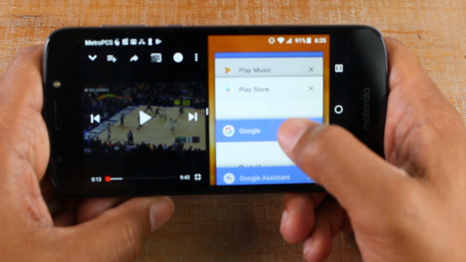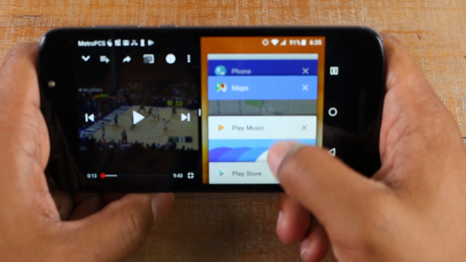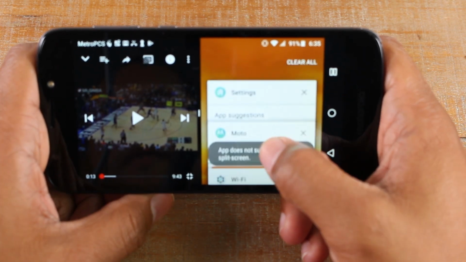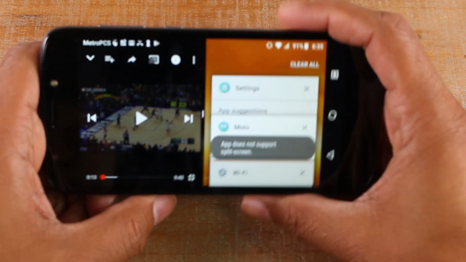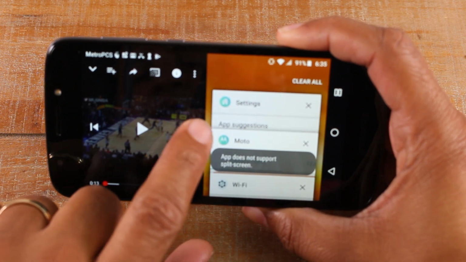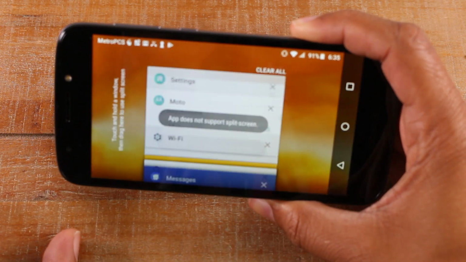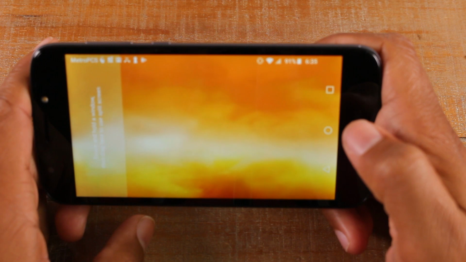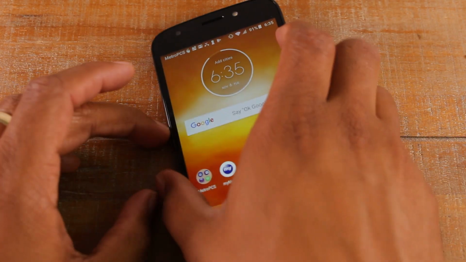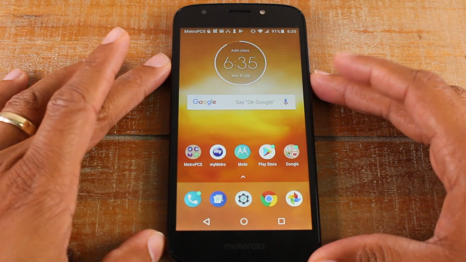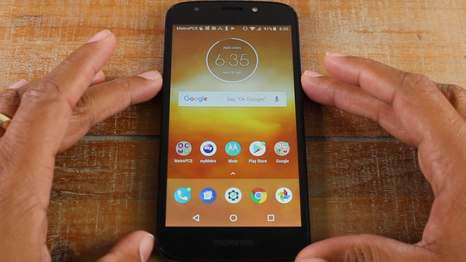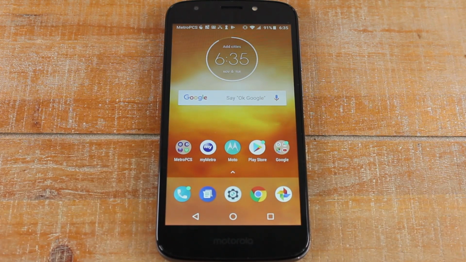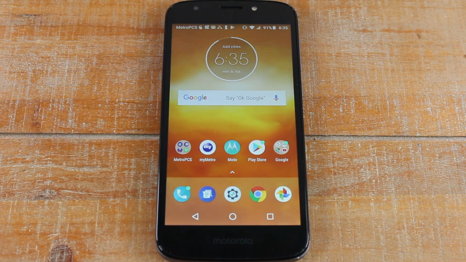So maybe I can pick something different, like for example, Maps, or phone, or even you may want to do like Google Chrome. And when you're done, basically just drag this little center bar all the way to the top or the bottom, and then just go back home, and that will close out split screen. So that is the split screen feature. A lot of Android phones have it, but it's always a little tough figuring out how to use it. So now you know how to use that and what you can do with it as well.